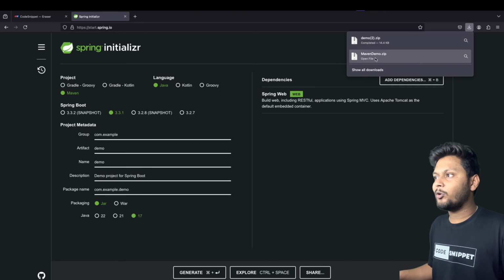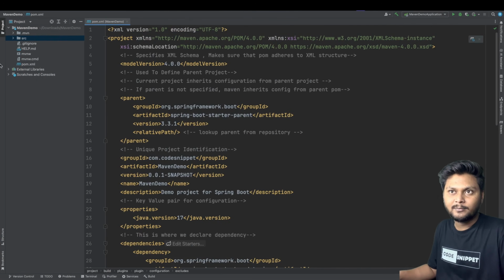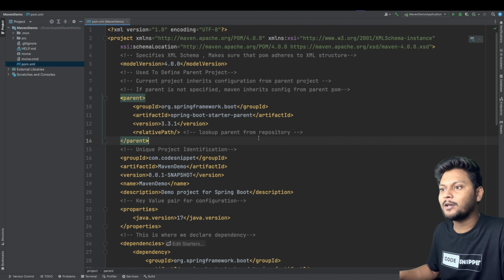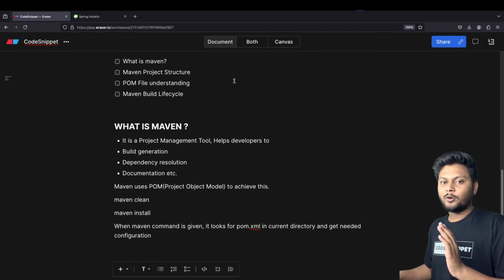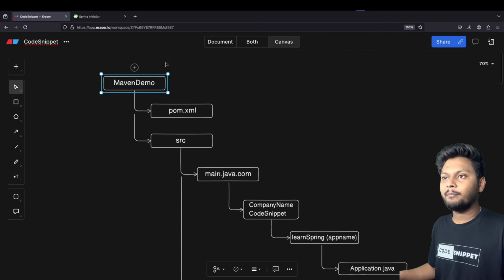This Maven demo is something which I have downloaded already and imported into IntelliJ. So this is basically the project. If you look in the project directory, we have this pom.xml, and this is how it looks. So let's first go through the project structure that we have downloaded over here. First we will have a Maven demo.